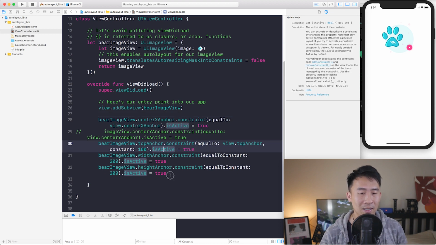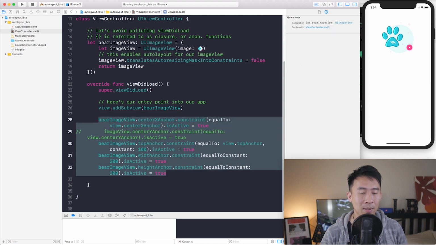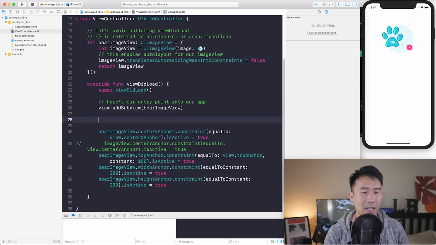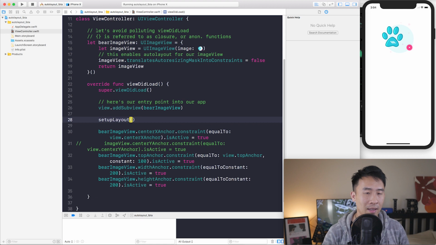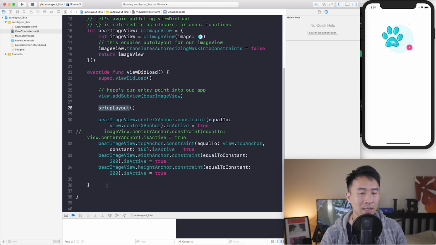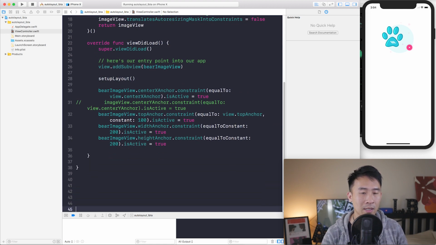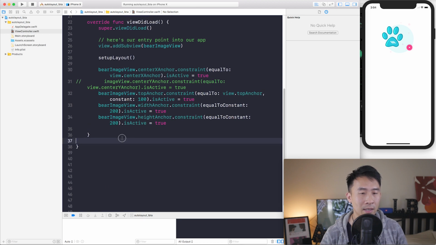All right, so this is our kind of setup code for the UI. And I'm going to say setup UI or setup layout. And then this layout function I'm going to include down below. So let me get some extra space down here.